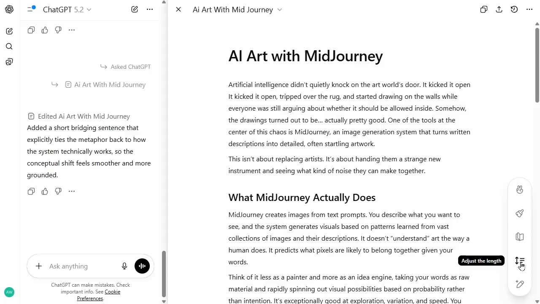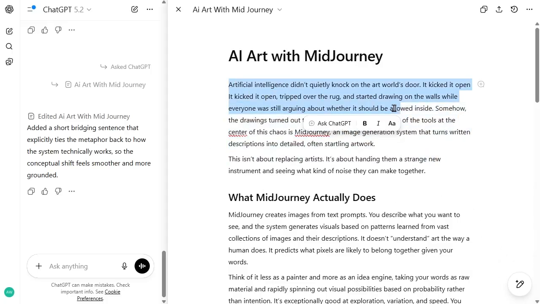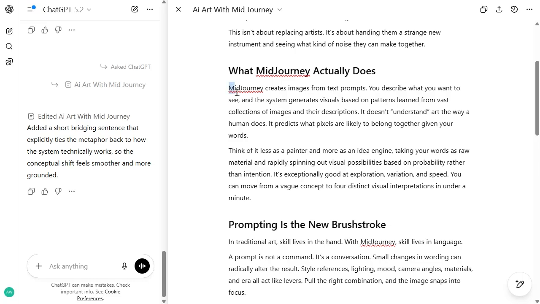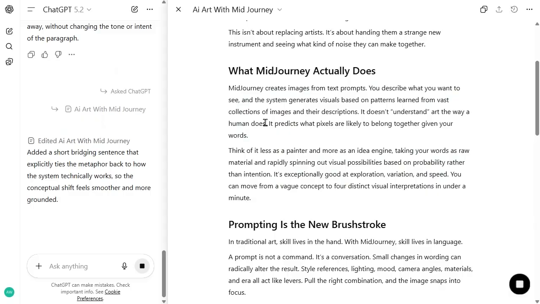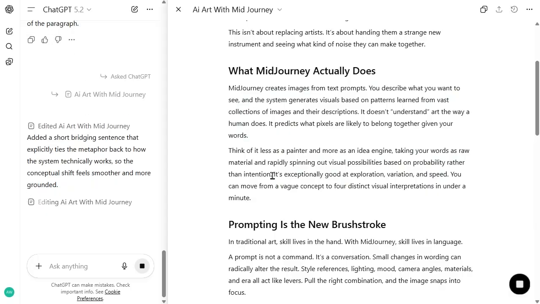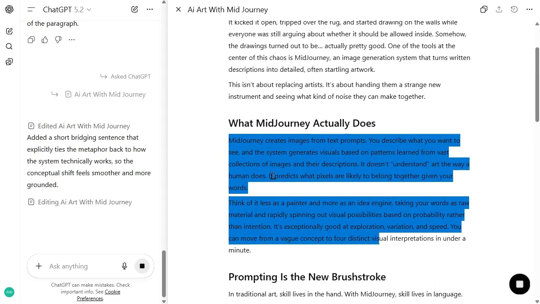The next one is to adjust the length, and you can do this on individual paragraphs if you want to. So let's say that for this one, I'm going to adjust the length, and you can keep current length, get shorter, shortest, longer, longest. Let's make it shorter. Click on OK, and you'll see just this section is rewritten to make it shorter.